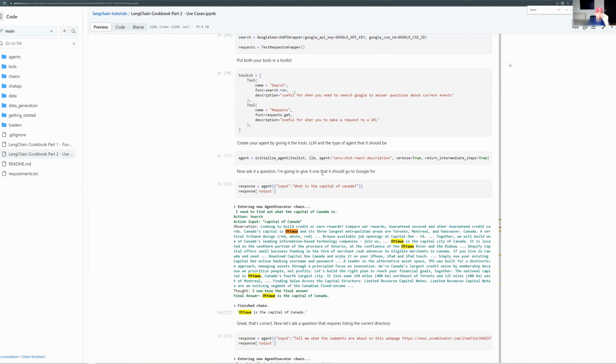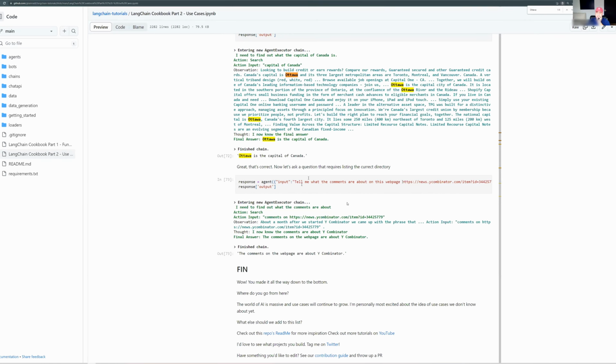So now I guess they're doing, tell me what the comments are about this web page. So it passes a URL. Right now it's basically figuring out, hey, I need to find out what the comments are about. Action is search, inputs comments on HTTPS. Why is it not using the request page? I would have thought it would be using requests, right? But tell me what the comments are about on this web page.